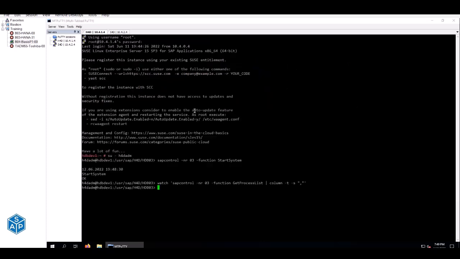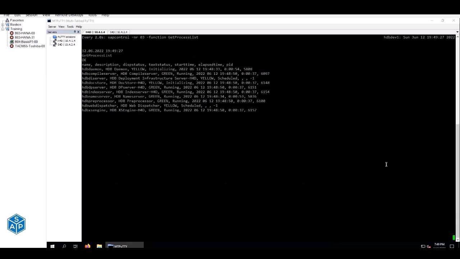Okay, let me show you. If you execute this command by removing this part over here, this is the command that you know: sapcontrol -nr instance number -function GetProcessList. Yes. Now, if I execute this command, can you see the output?